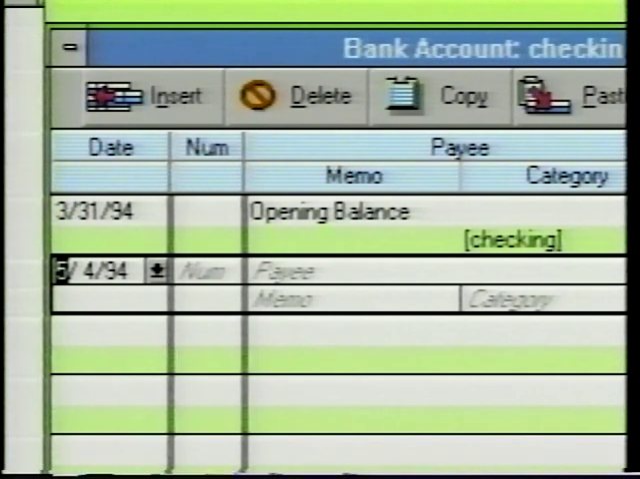The first line was automatically entered for us. It reflects the opening balance we gave in setting up the bank account. The date is March 31st, and it's called, appropriately enough, opening balance. It is recorded as a deposit to reflect this account's starting balance. Pretty straightforward so far, so let's move ahead and enter some checks.